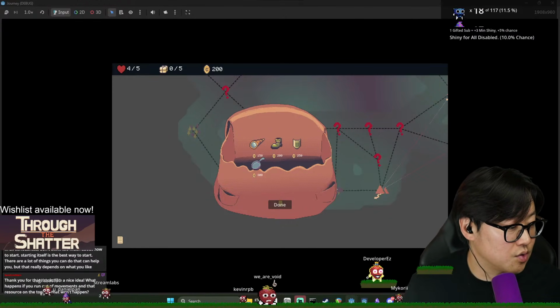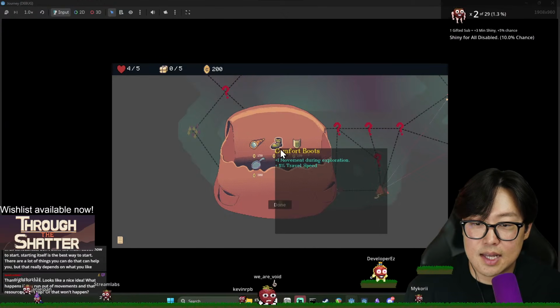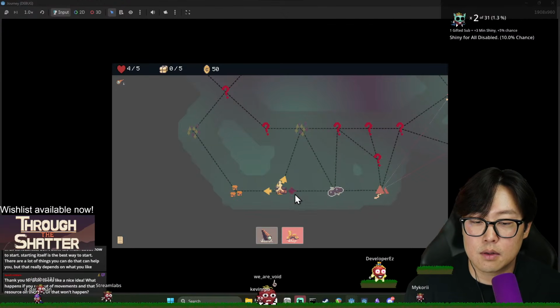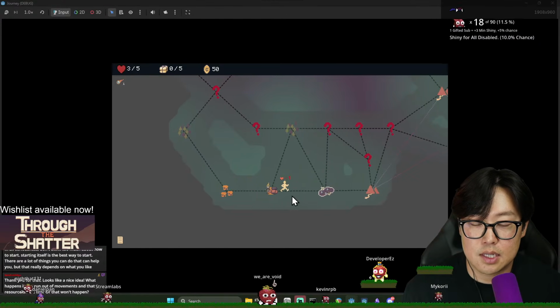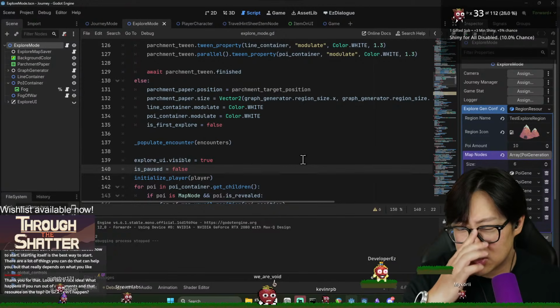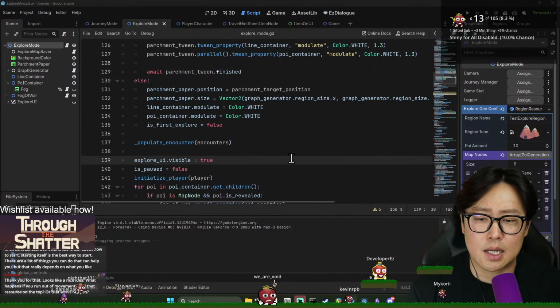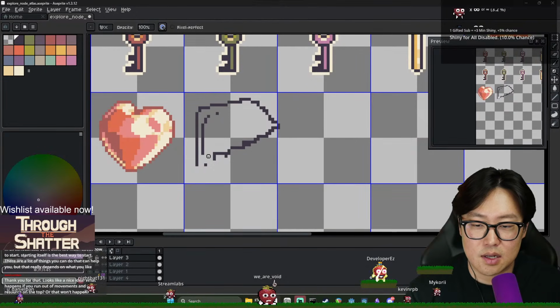There are a lot of things you can do that can help you, but that really depends on what you like. I do think that what's important is starting, but you still need a focus. If you need a direction, focus on the main theme of the game, just identifying what the game is about. What is the identity of the game? I think that's what it comes down to.